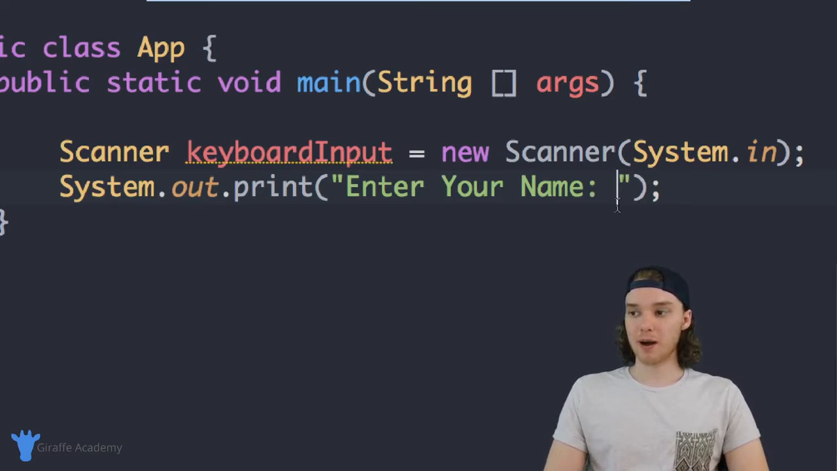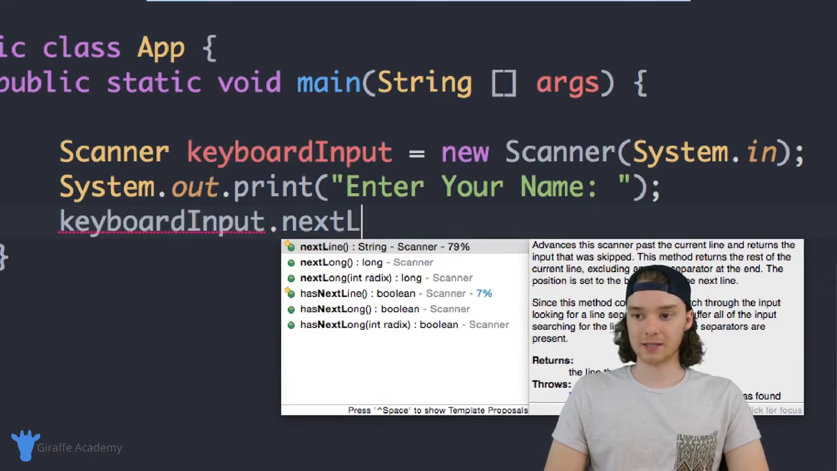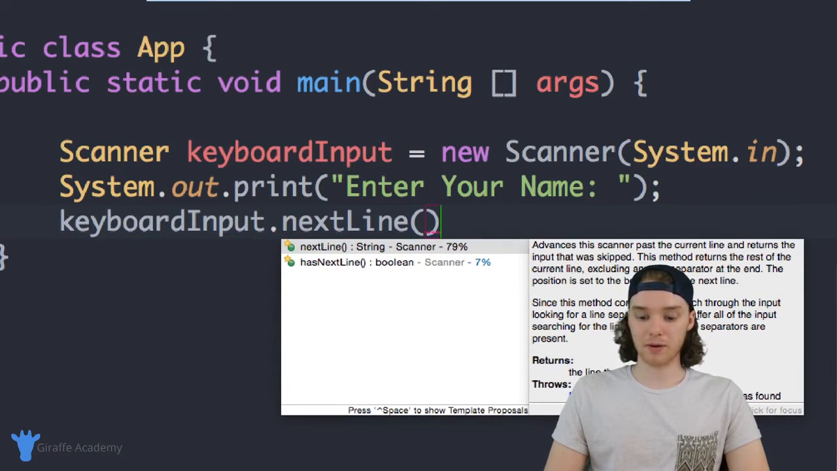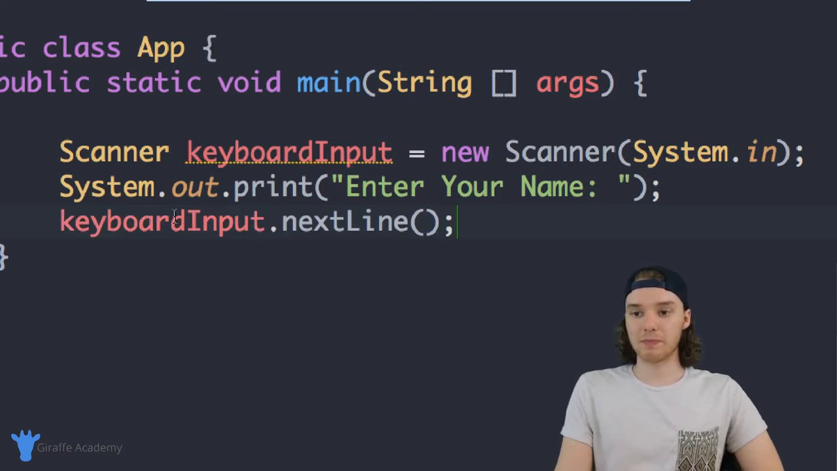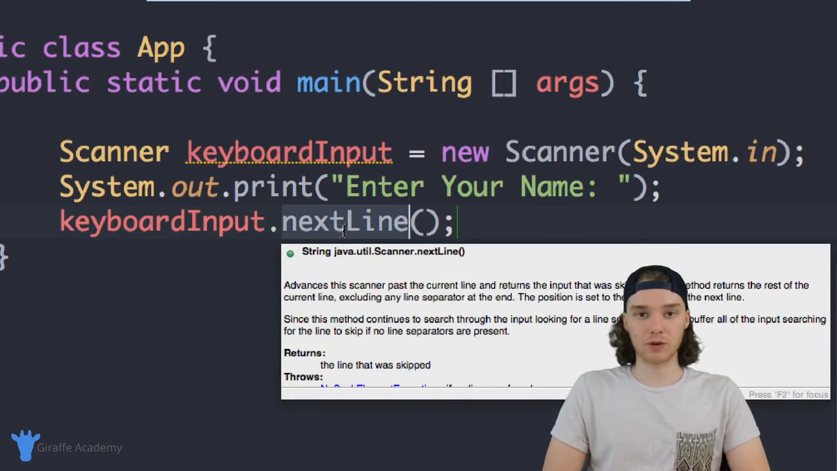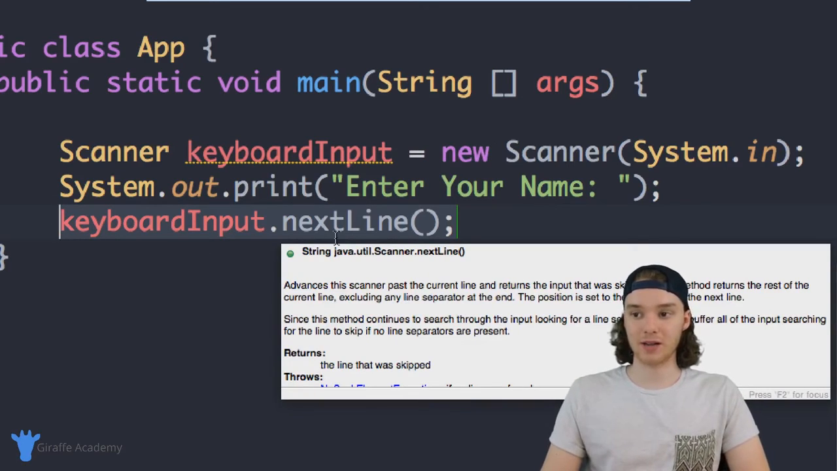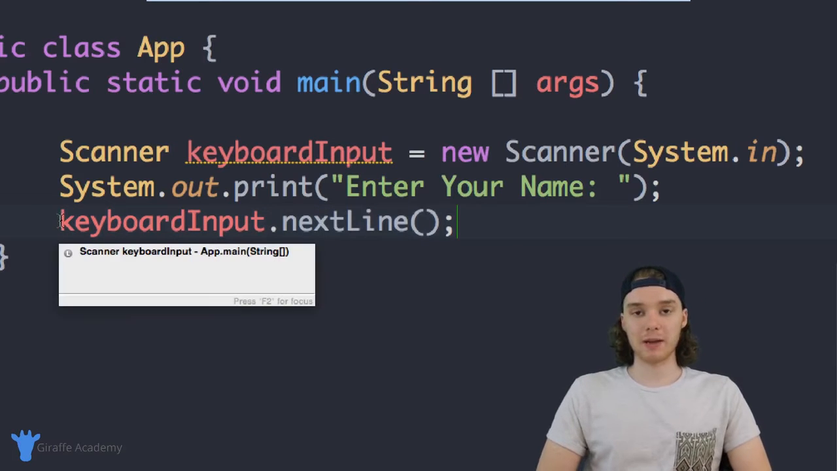So now that we have the prompt, we can actually get the input from the user. So here we can use that scanner, and remember, I just called the scanner keyboard input. I can say keyboardInput.nextLine, and then open and closed parentheses. And what this is going to do is it's basically going to say, okay, here we have this keyboard input. I'm going to wait until the user enters in a line of text. So the program is going to stop here at this command, and it's going to wait until the user enters in a line of text. And what we want to do is we want to be able to grab that line of text and store it inside of a variable.